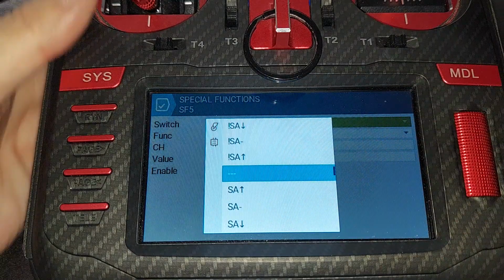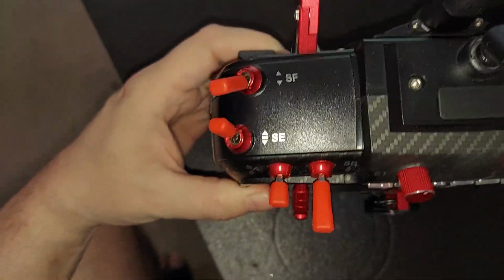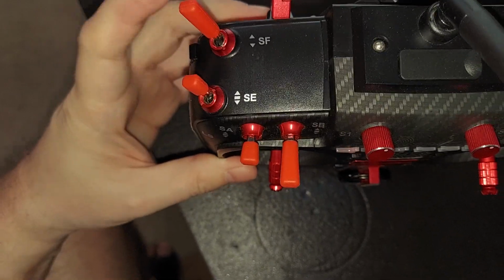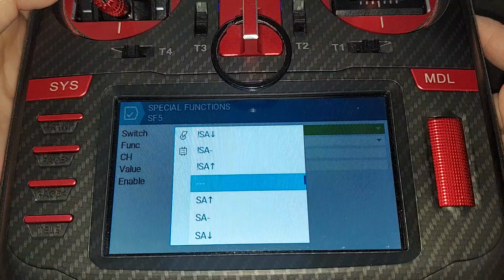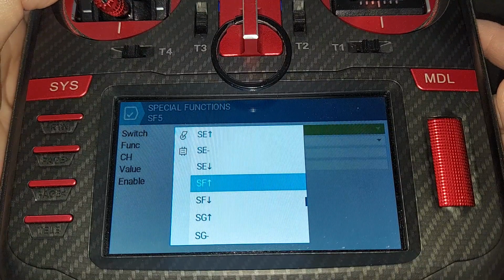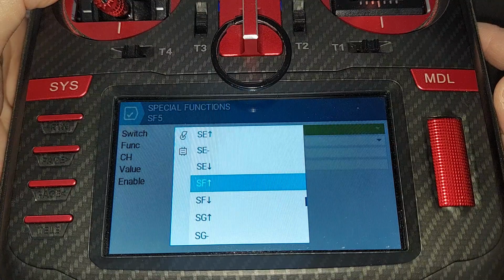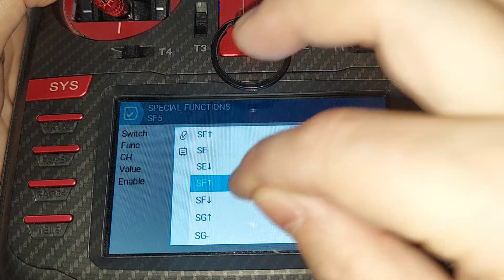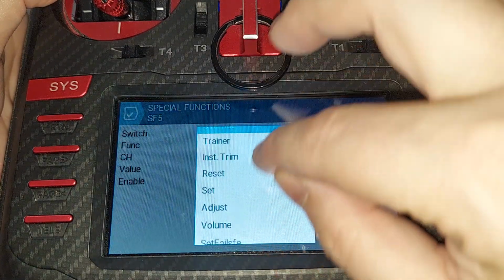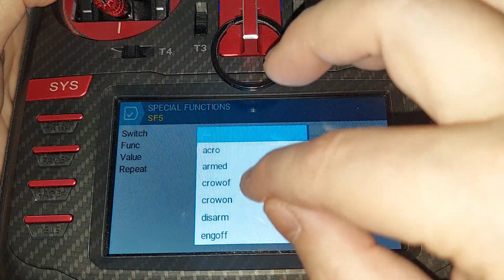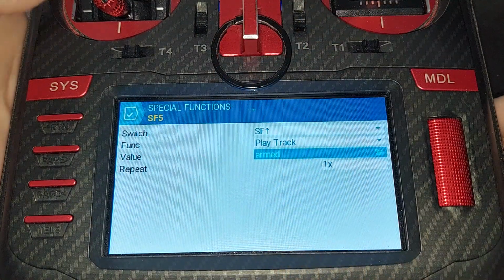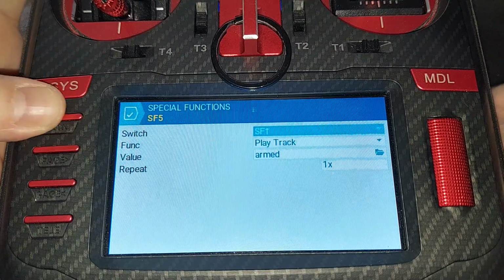you remember how we set our SF as throttle cut, right? We're going to make her say armed and disarmed. Flip the throttle cut in the furthest back position, which is SF up. And then we're going to say play track. And then we're going to click armed and hit return.